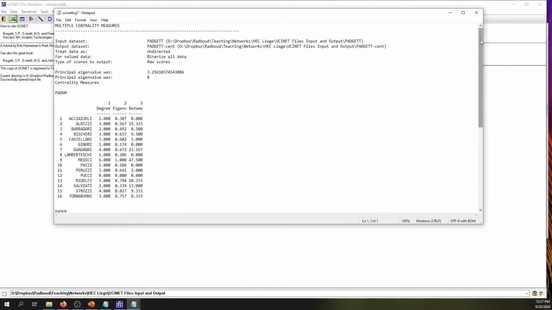Now, these Notepad windows are going to pop up every time you do something in UCINET, and this is where you're going to find out whether what you did worked or whether it didn't. First of all, let's look at this. It read a dataset from the input folder that is called Paget. It generated a dataset, Paget sent, and it was saved onto this folder.